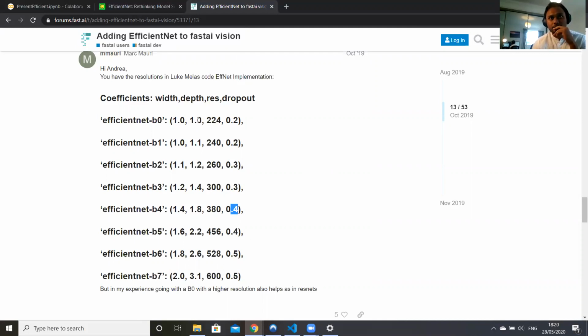So I went through and tried values according to these, but as this guy also says at the bottom, in my experience, going with the B0 with higher resolution also helps, as in ResNet. So we are using a smaller network, but we are increasing the resolution. Instead of using 224, I use B0, but I use 512. And there was a drastic change in performance again. The network trained really fast because it was a very small network, but because the resolutions were high, we still got the accuracy jump from 82 to 88 or 89, something like that. So that was a good jump and quite surprising.